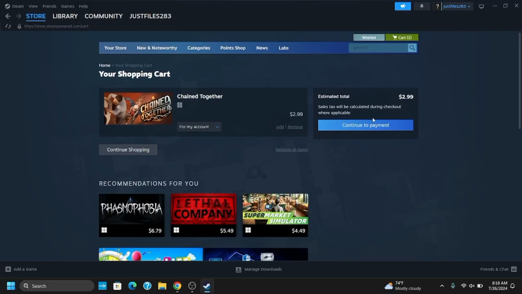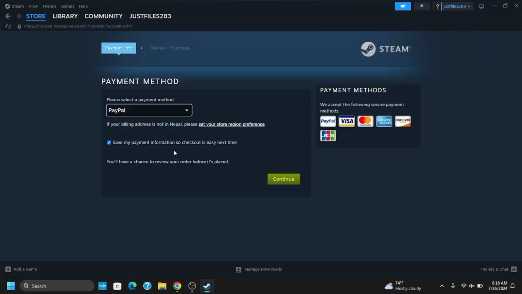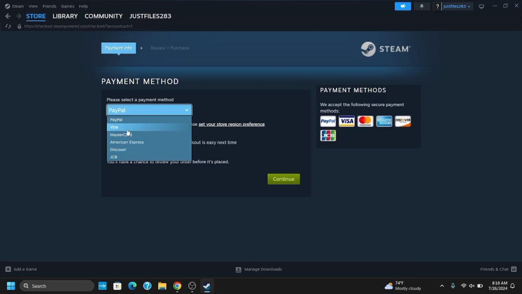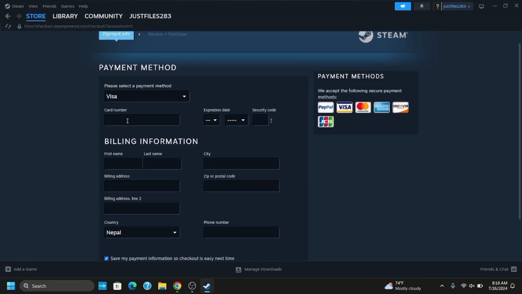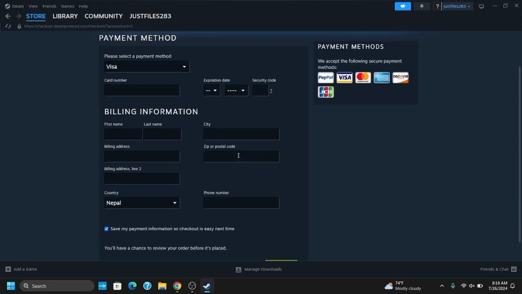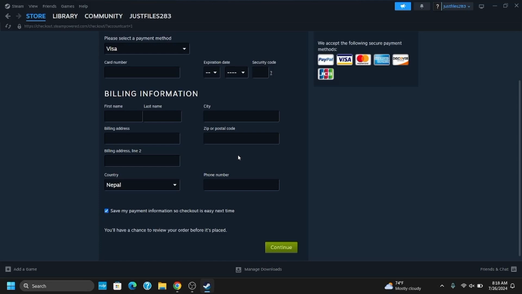Once you continue to payment, you'll have to select the payment method. Once you have selected the payment method, you will have to continue with giving the payment details. It includes your personal information, card number, billing information, expiration date. Once completed, tap on continue and it will verify your order. And just by that, you should be able to download the game on your PC.